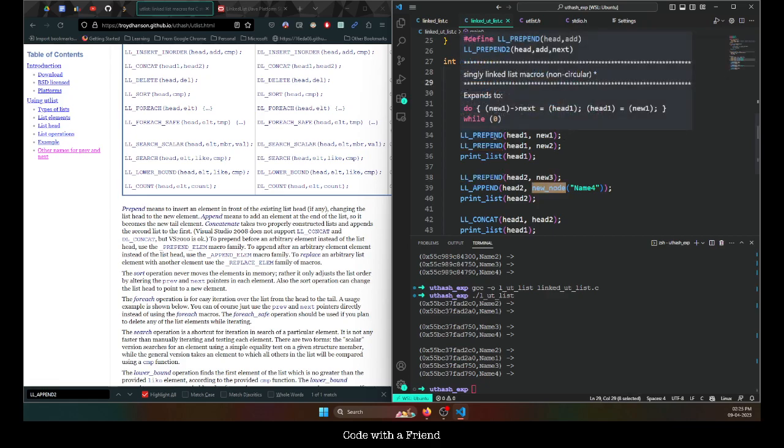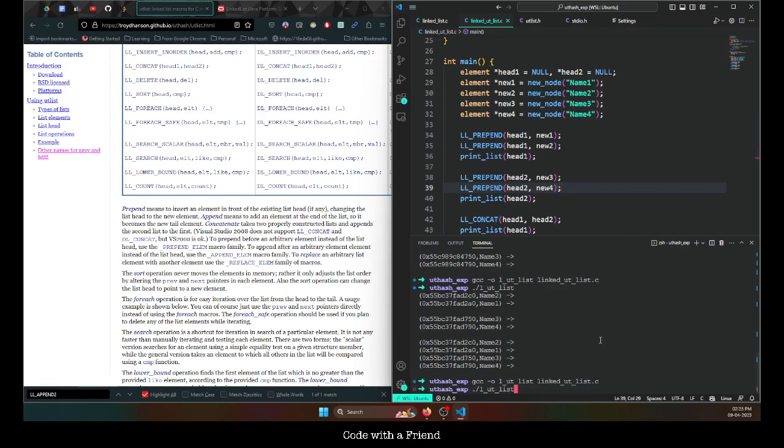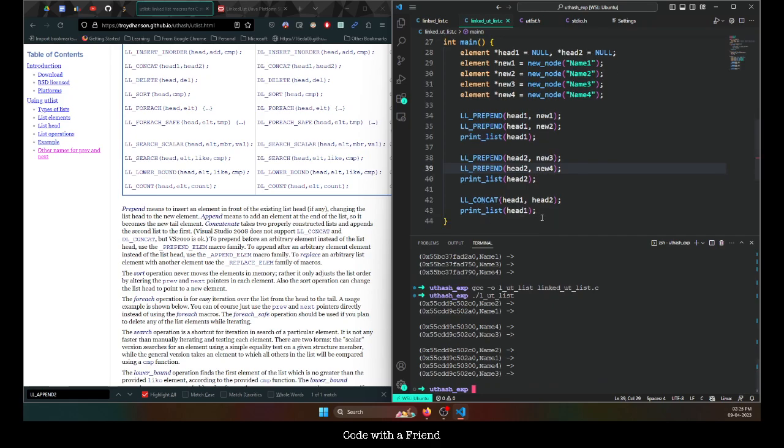What this does, if we look at it, is expand to new 1 next is equal to head 1, and now head 1 points to new 1. So there is only one element, new 1. If there are multiple elements, then the do while loop actually makes sense. Otherwise, with the do while loop, every time we call new 1 we're allocating a new element, which does not make sense, and that's why we are getting the wrong results. So it's not a problem with the macro. Now if we do that, we get a list like this, and now LL concat also works fine.